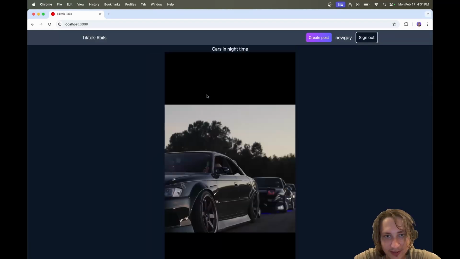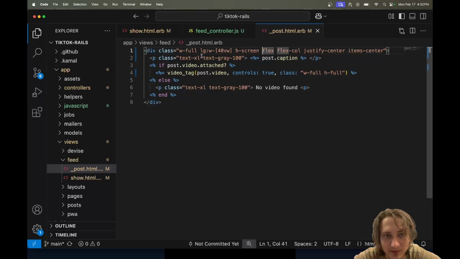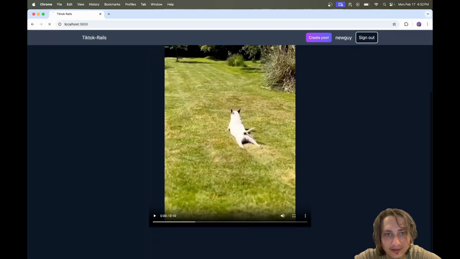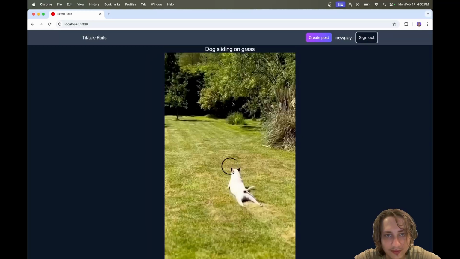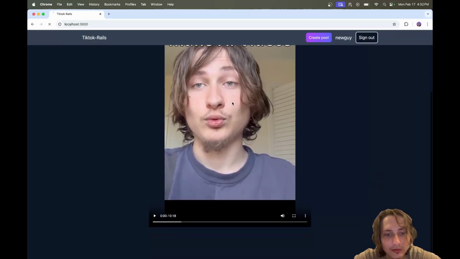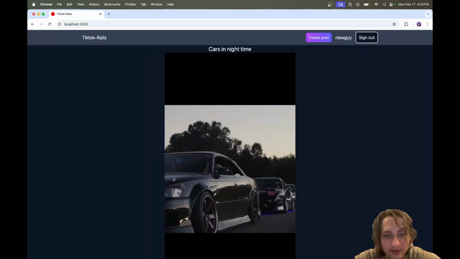Like dog sliding on grass. Actually, this is not bad right here. Maybe I'll make the text larger. Like you can totally see the title at least. That's good enough. And boom, yeah. The only thing is, I think this is fair, as soon as you scroll to the bottom, it actually reloads. Just kind of how TikTok works. I'm already pretty happy with this.